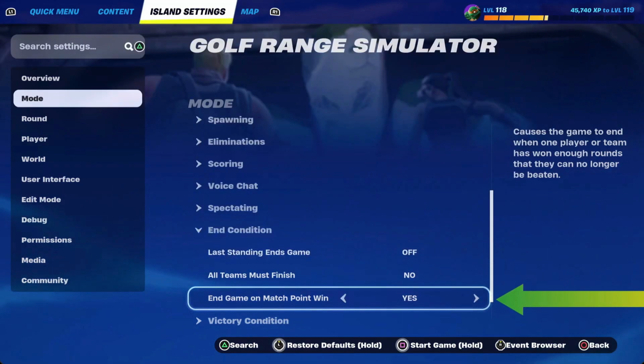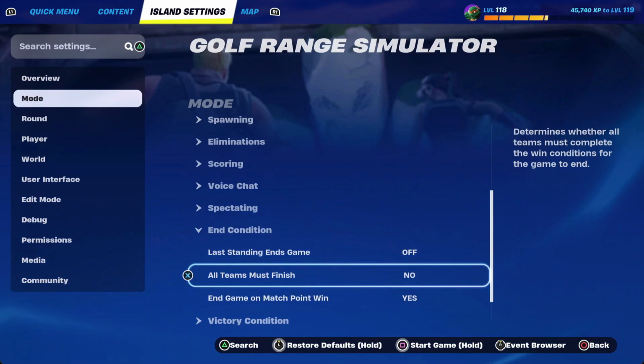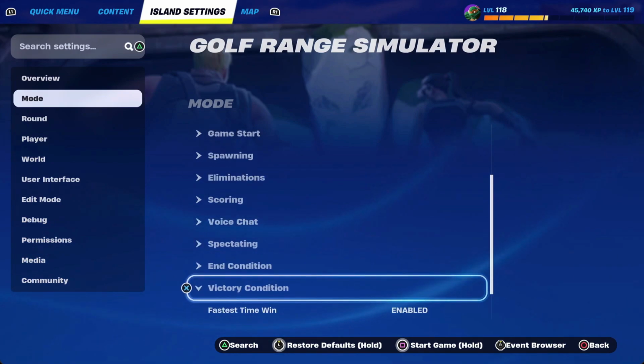End game on match point win: if this is set to yes, the game will finish when one player or team has won enough rounds that they cannot be beaten. For example, in a game with 5 rounds, if one player or team has won 3, this would be the end of the game, similar to how some professional sports playoff rounds are determined.